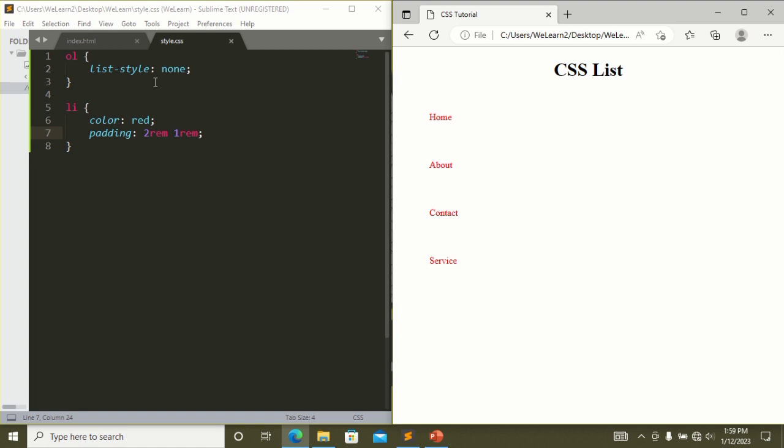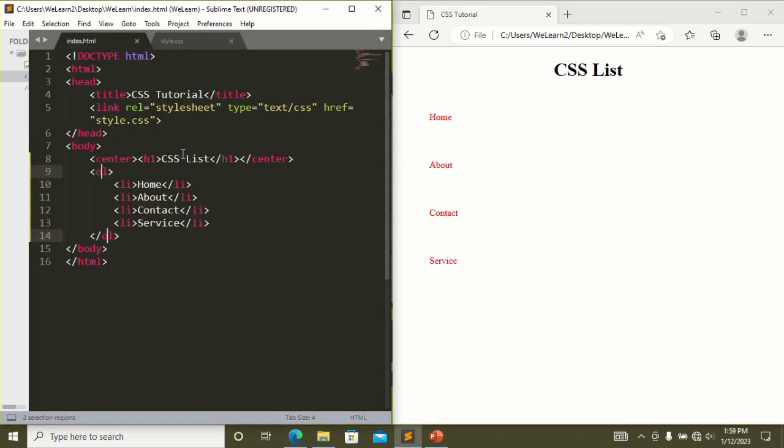So basically this is about CSS links and CSS lists. This is what we've covered in this chapter: the list and the link. So this is all for this chapter.